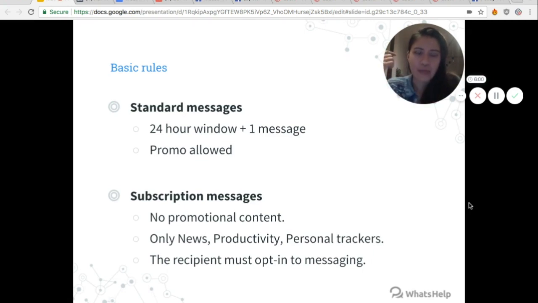Basically, what we talked about before with cart abandonments and the 24-hour window relates to promotional messages. So these are standard messages that don't actually need your customers to opt in to be sent. And that's exactly why we have the 24+1 window, so that Facebook doesn't have to deal with a bunch of businesses spamming the crap out of their audiences.